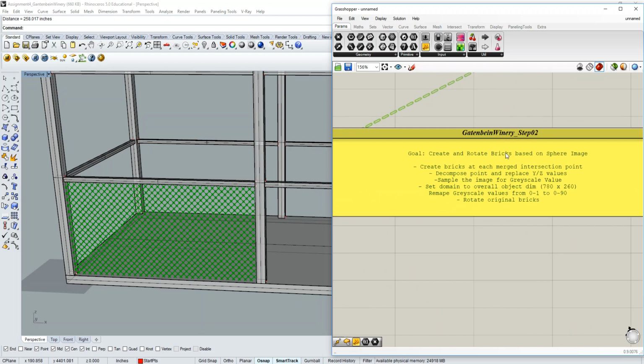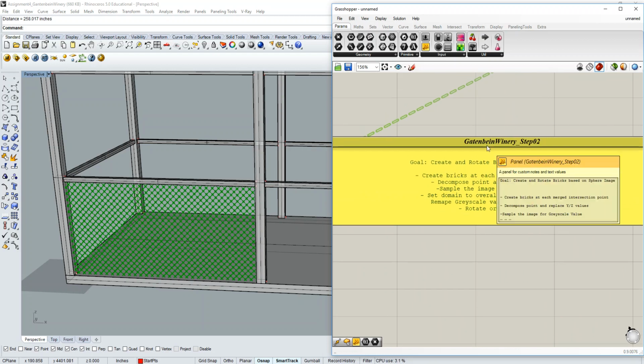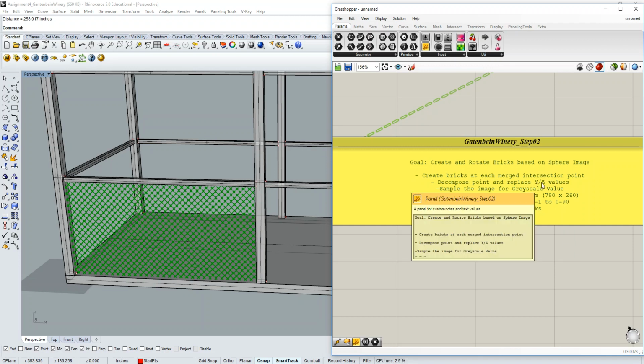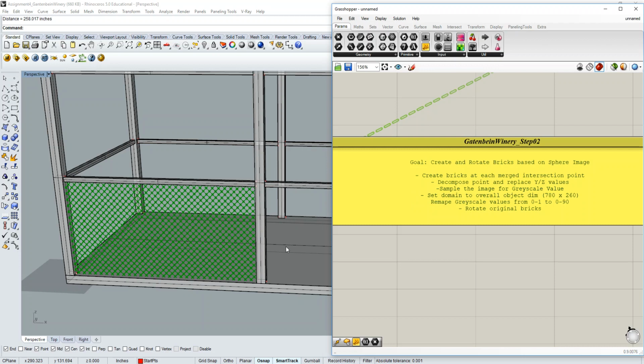Now here's the step-by-step instructions, what we're going to do. In this step, which is step 02, create and rotate the bricks based on the sphere image that was supplied. To do that, we need to create the bricks at each of the merge intersection points that are showing up in green over here on the left. We need to decompose the points and replace the y, z values. I'll explain that more, but that has to do with the fact that a domain is set up for x and y, and these points are along the x z-axis right now. So we need to keep the x information, but replace the z with a laid out y information.